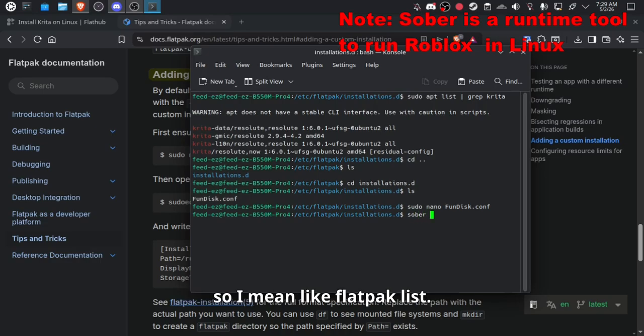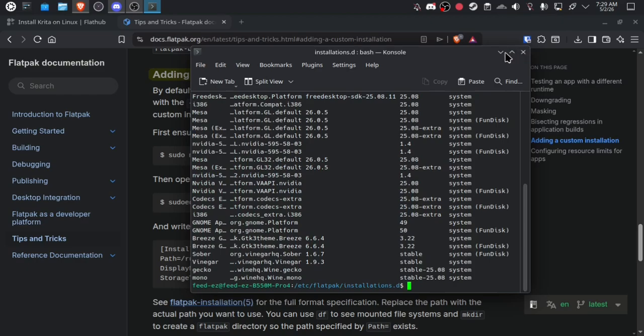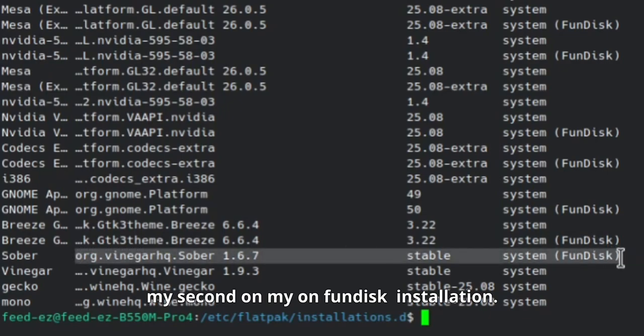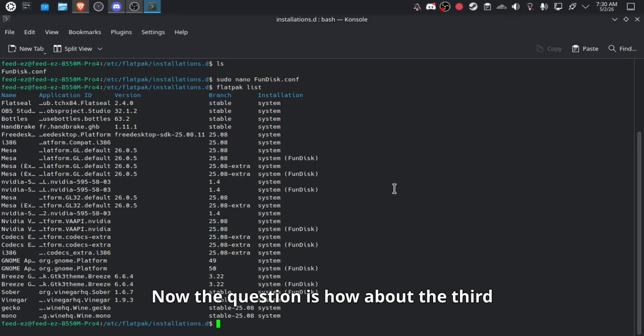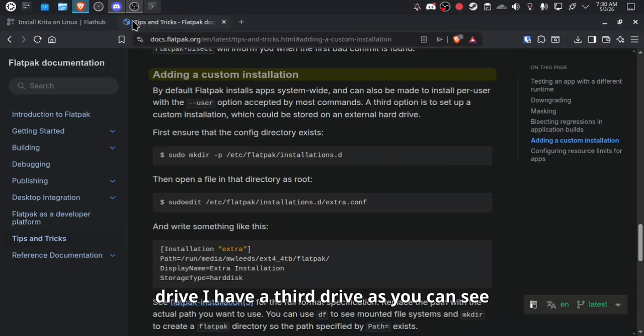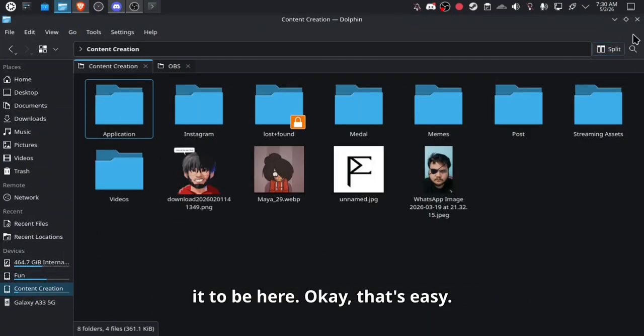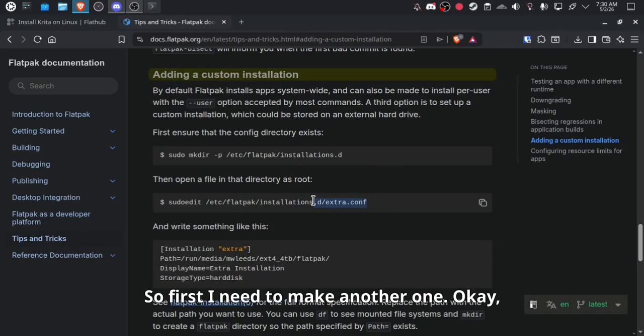So if I go to flatpak list, stuff that is installed in the fun disk on my second drive for games is in here. As you can see, I installed my Sober on my fun disk installation. Now the question is, how about the third drive? I have the third drive, as you can see here. I don't want it to be here, I want it to be here. Okay, that's easy. So first I need to make another one.